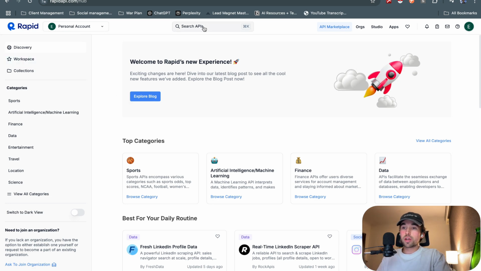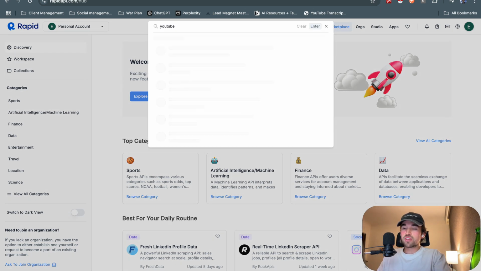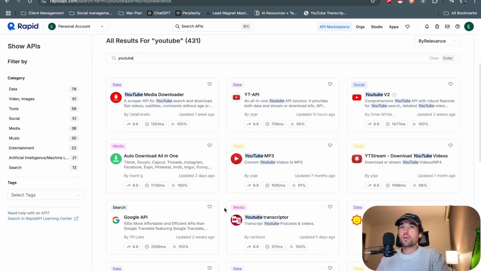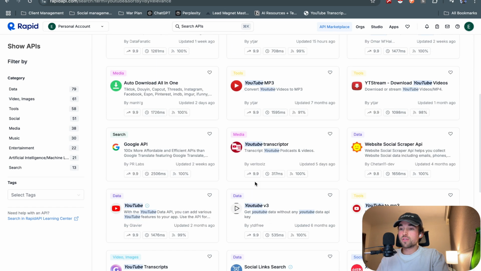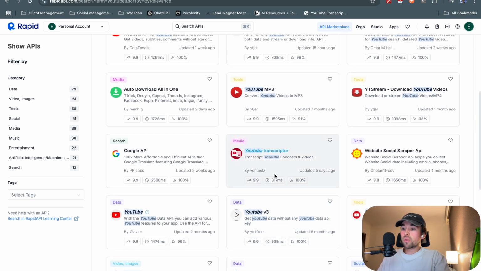Now, you're going to want to go find the hub. And this is what the homepage will look like. Click on search APIs and just type in YouTube. Now you should see all these YouTube APIs. They're all super powerful. I'll probably make some videos on a couple more of these in a little bit. But the one we're going to look for is this YouTube transcript by Veritools right here.